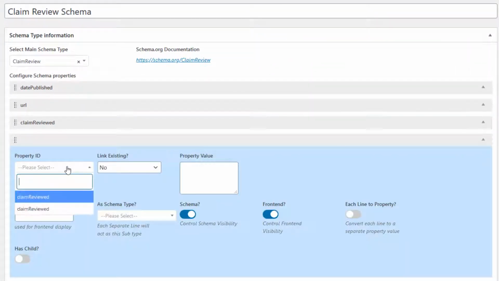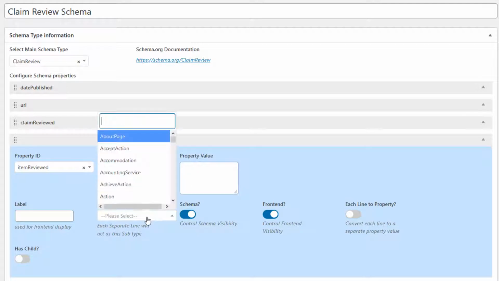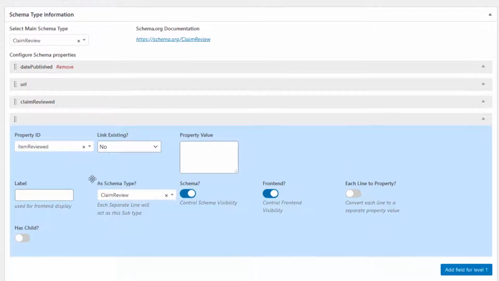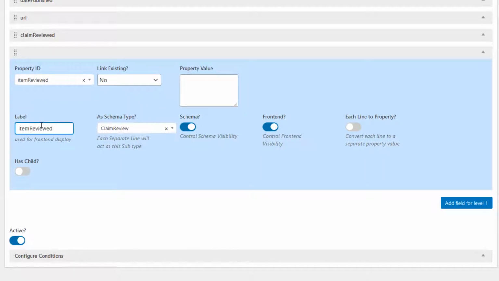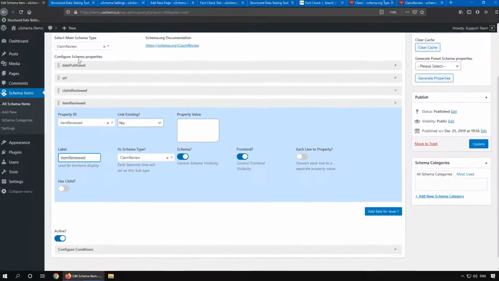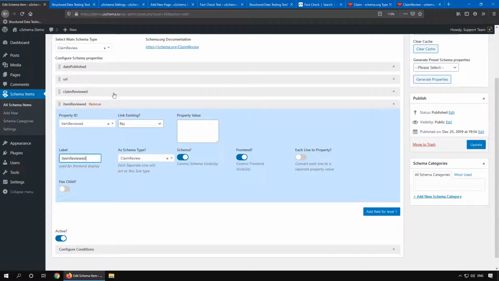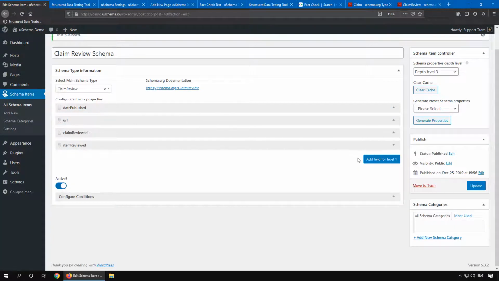So it's an item reviewed, and its type is a claim. Simple claim is not available as it is still pending at schema.org. So it's item reviewed, and under the item reviewed we need to provide its date published and author. But before adding that, let's add author to our main claim review.